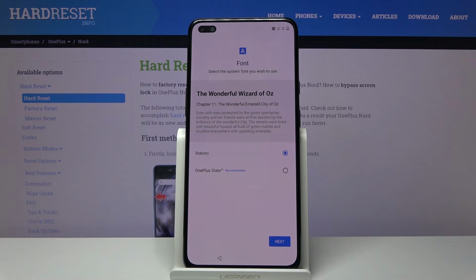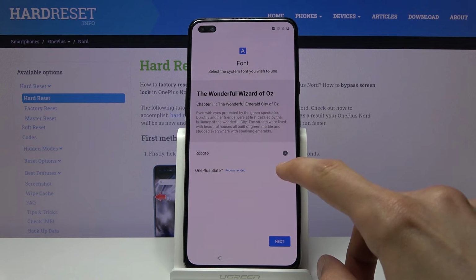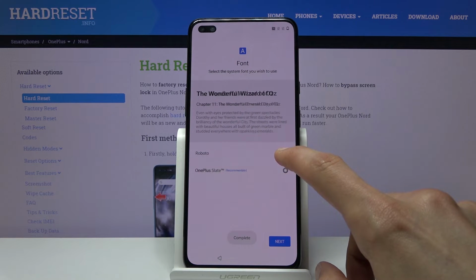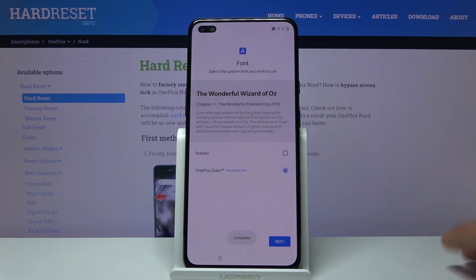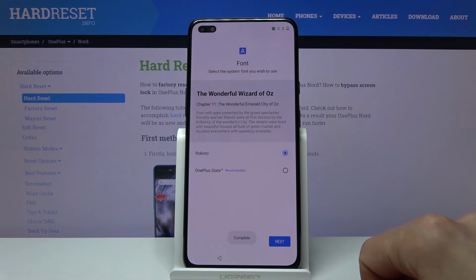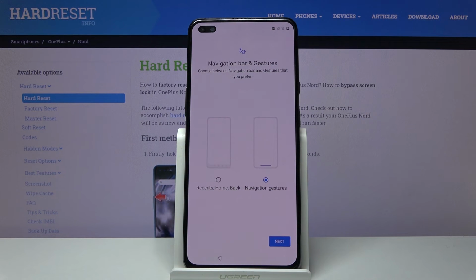And then we have a different Wonderful Wizard of OS. I assume this is the font. So you can see by tapping on it, it changes the font. Now they're to me almost identical, with the difference of it being a little bit more compact. So choose whichever one you like more. And then we have navigation bar and gestures.